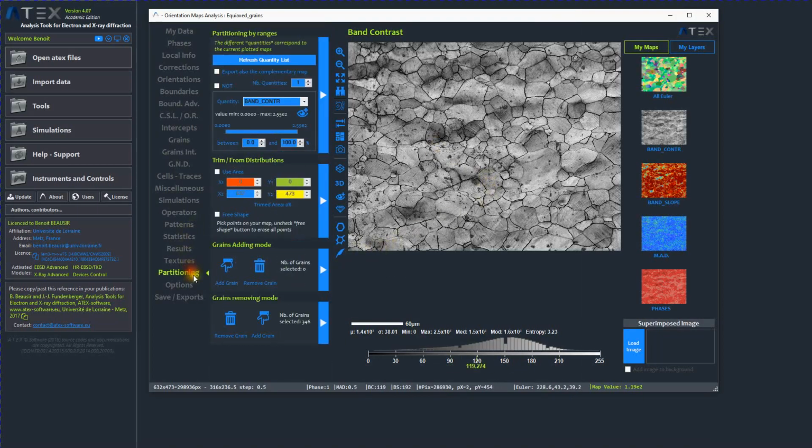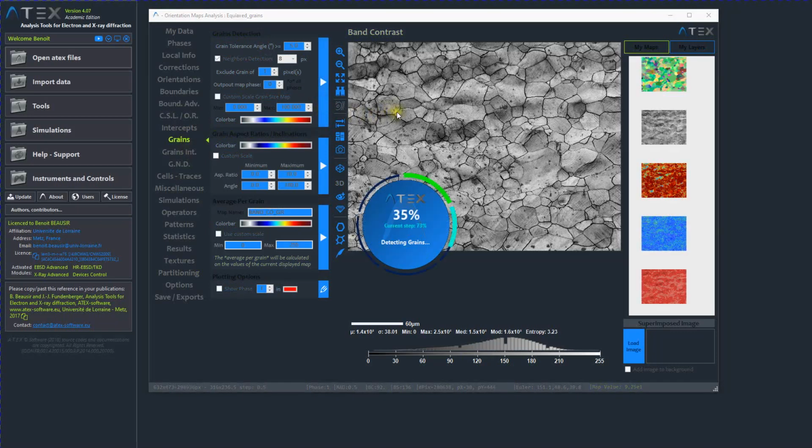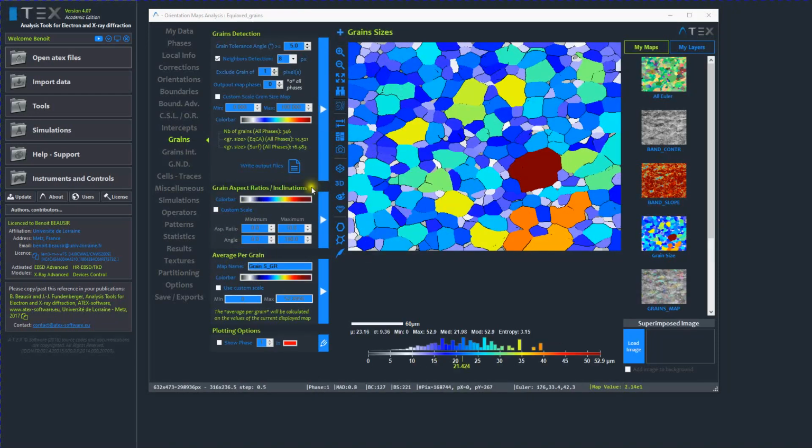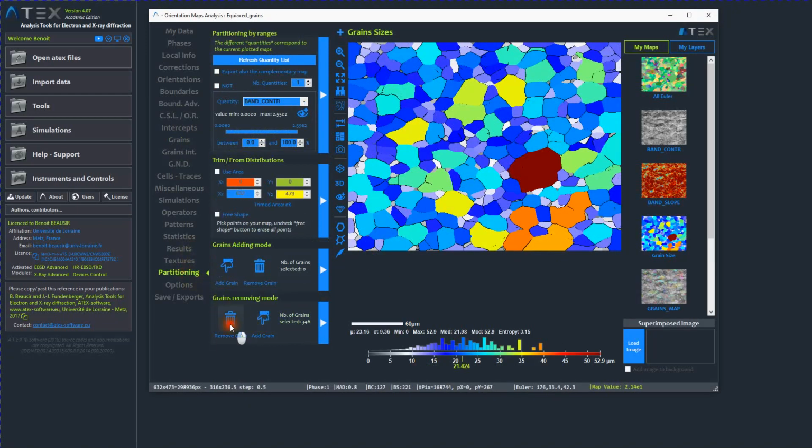You can also remove grains. In the list, all the grains are already selected, and you can remove grains from this list. So just detect grain. Partitioning, remove grain. Let's say you don't want to see this grain, this grain, this one, this one, this one. You want to remove these grains from your data.